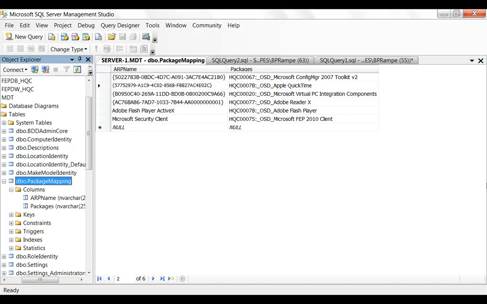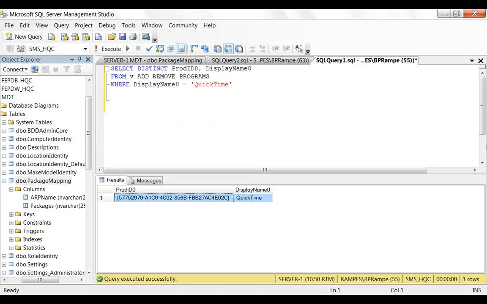The package mapping table associates an application's Add Remove Programs entry with the ConfigMgr package ID and program name combination. The application's Add Remove Programs identifier in the table is not necessarily the name of the application as you would see it in Add Remove Programs in Control Panel. Instead, MDT uses the product ID of the application that is retrieved from Add Remove Programs registry entries returned by hardware inventory. You can execute a query like this one against the ConfigMgr site database to retrieve the product ID for a particular application registered in Add Remove Programs.